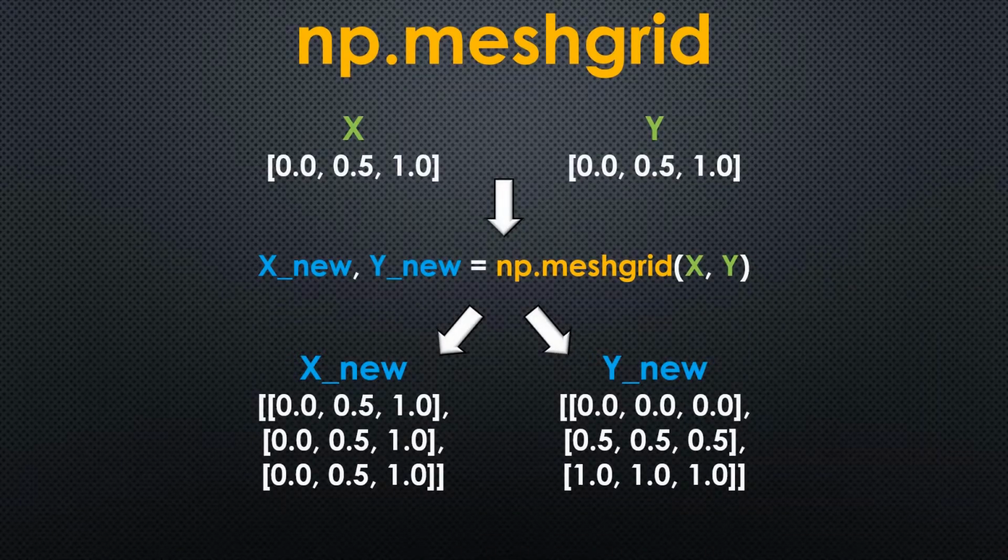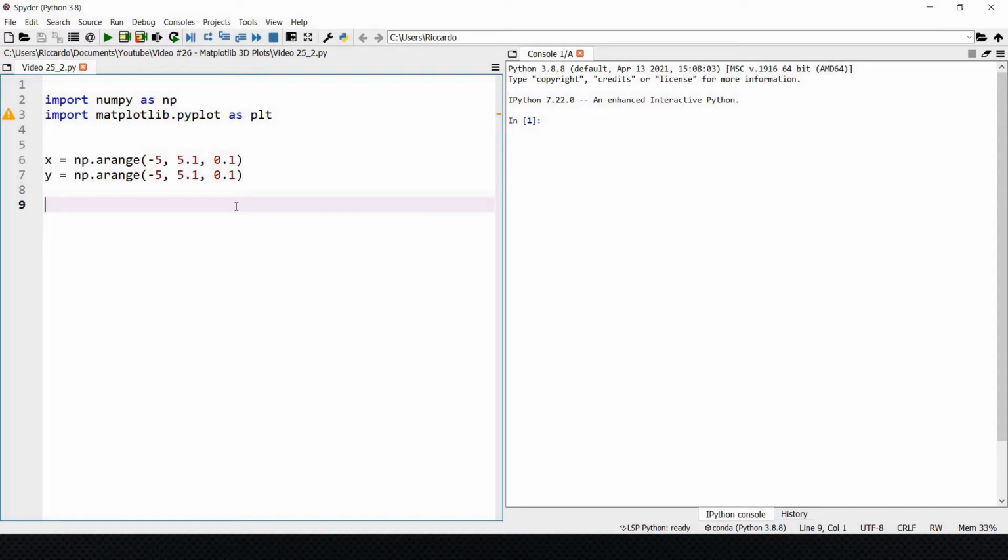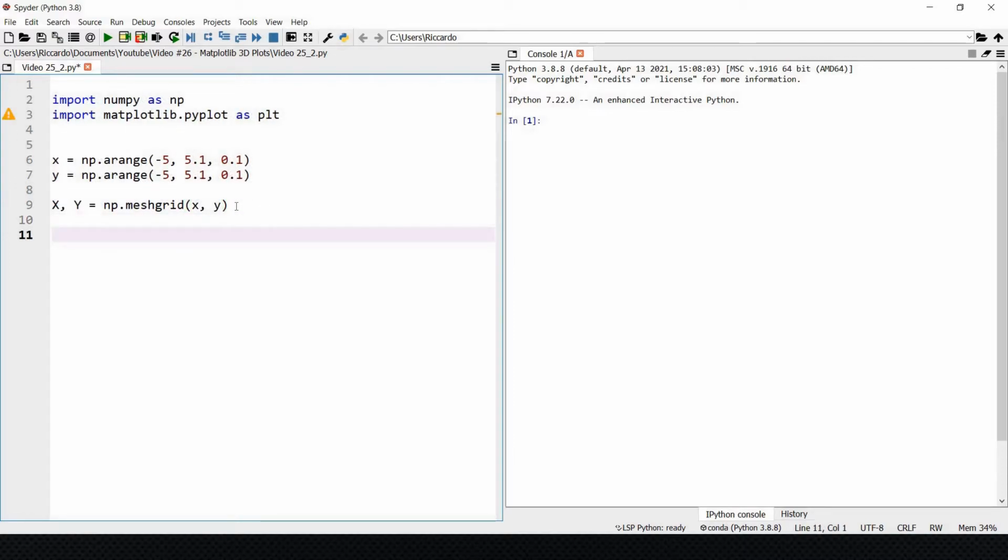Now that we've seen how NumPy meshgrid works, let's learn how to produce 3D graphs using Matplotlib. As you can see, I have already defined two arrays. These are equivalent to the 2D X and Y arrays I showed you earlier. Now we have to use NumPy meshgrid to produce our combined arrays, which we can call uppercase X and uppercase Y. And we can say that these are equal to numpy.meshgrid of x, y.